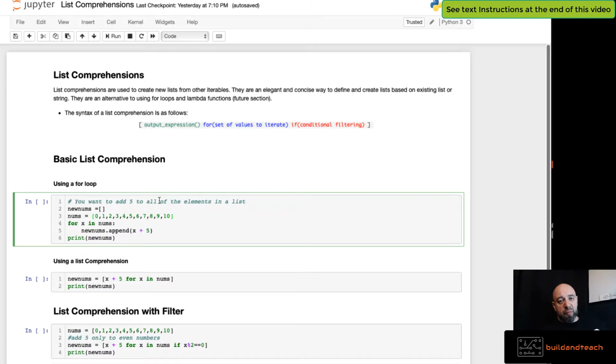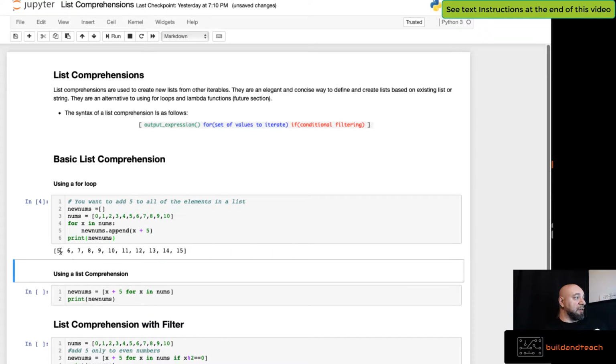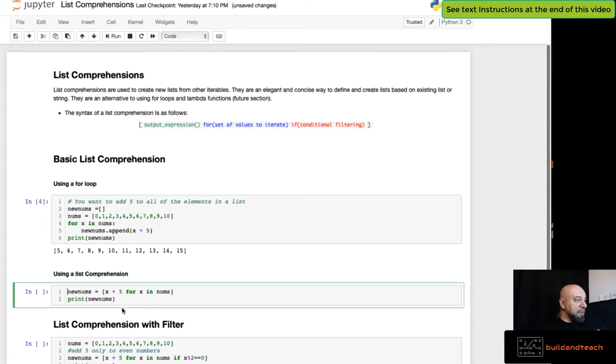So the first way to do it would be a for loop, right? So here I have for x in nums, new nums dot append x plus 5, and then I'm going to print the new nums list. And as you can see here, each one of the elements in the original list now has plus 5. But notice that this required a couple of lines of code here. And in Python, usually it's better to keep your code in one line, in a very elegant single line of code. And you can see that you can do that using a list comprehension.